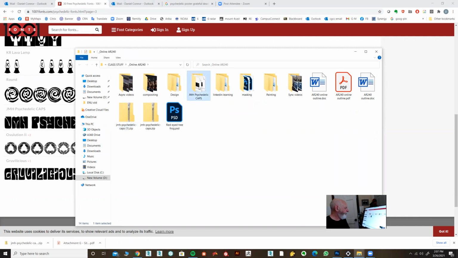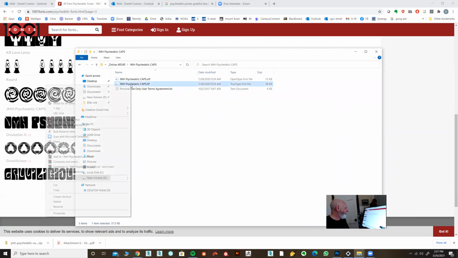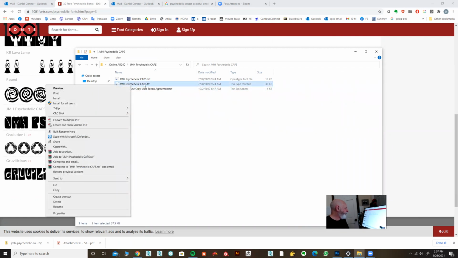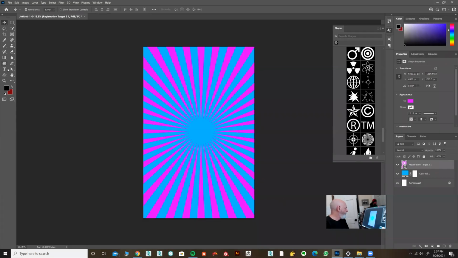All right, so here's the folder it made, and here's some kind of a user's agreement, which I'm sure we're not violating by doing a student project. So we just right click on the font, TrueType font, TTF, and go to install, or install for all users. Either one would work, I think. And let's see, what was it called? JMH Psychedelic. Okay.